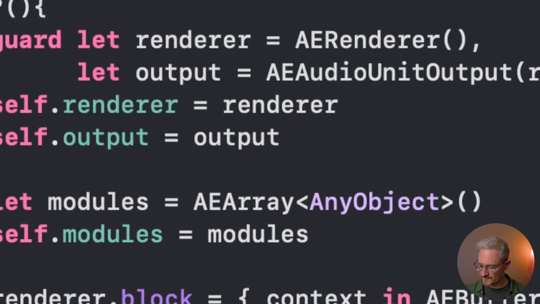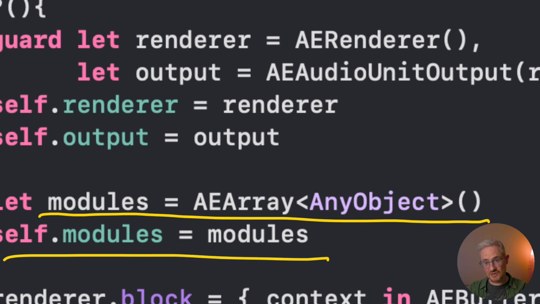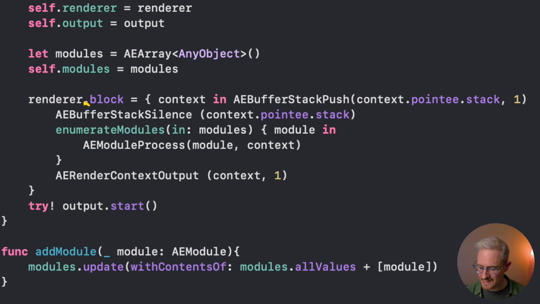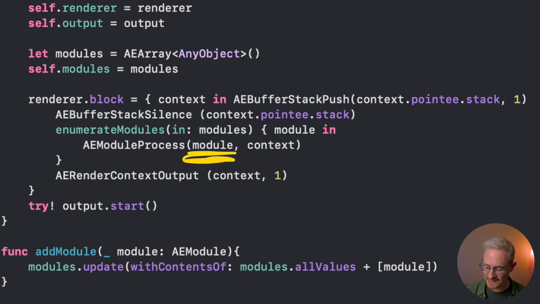Then we have the modules, which we're initializing here and then assigning to self, because we want to be able to access these modules from outside, but we also want to be able to directly access those modules from inside the render block. So this is the real-time render block, which takes this context. Oh, I've missed a new line there. This renderer block is the real-time thing, and you need to not do anything dodgy. Everything you see in here is C-style calls. We're not calling object.method. We're just calling these plain functions and passing in the context or the module or something like that. And then we just start the output.